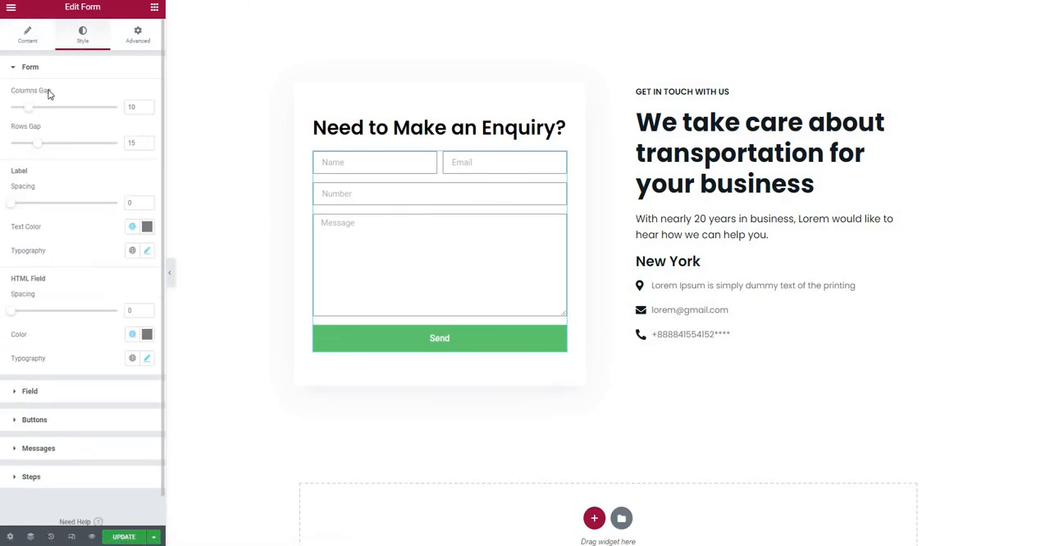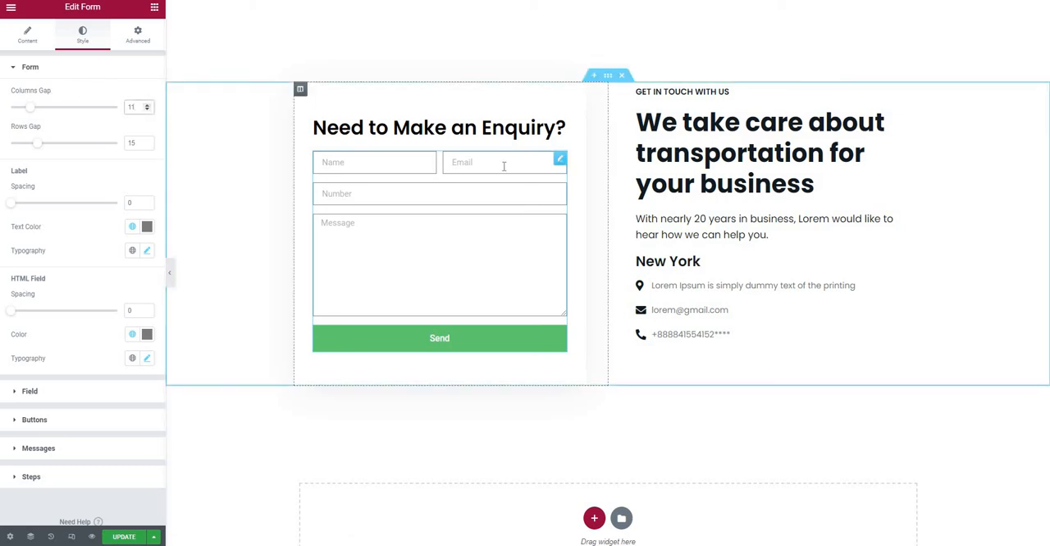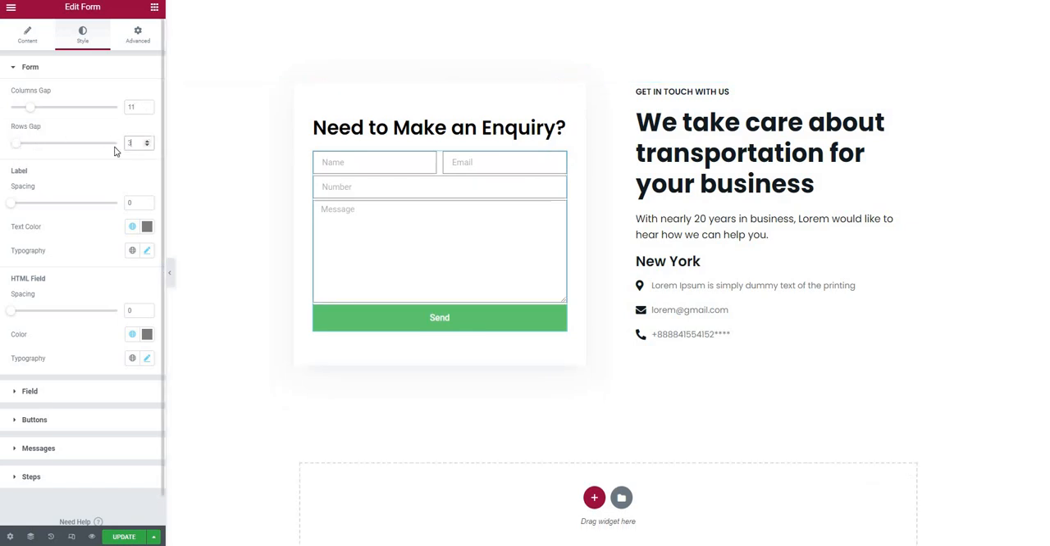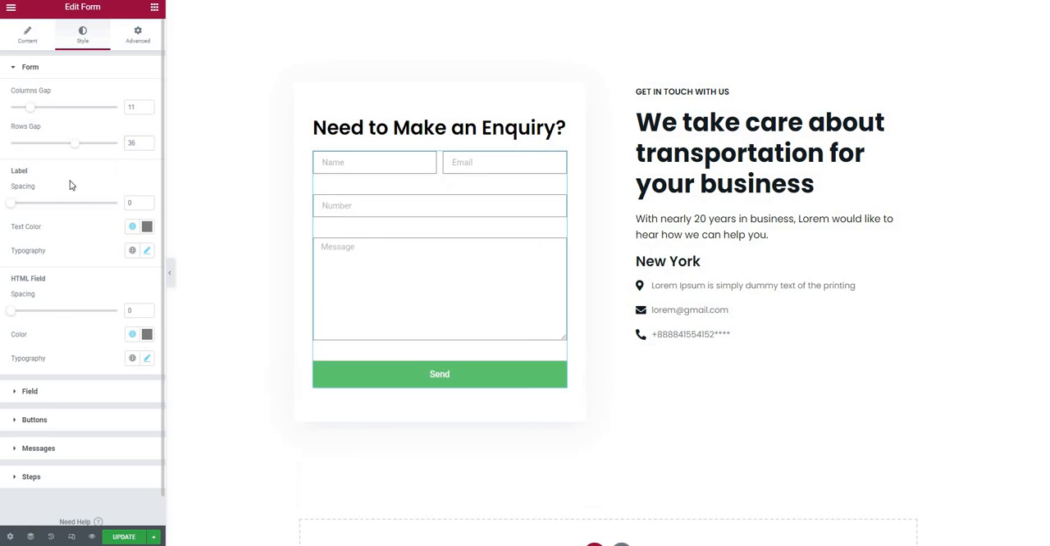So here we can see the column gap. We can increase the column gap. Columns are these things, name and field. And we can also change the row gap. I will give this 36. And label, we already hid the label, but you can also style this in Elementor Pro.